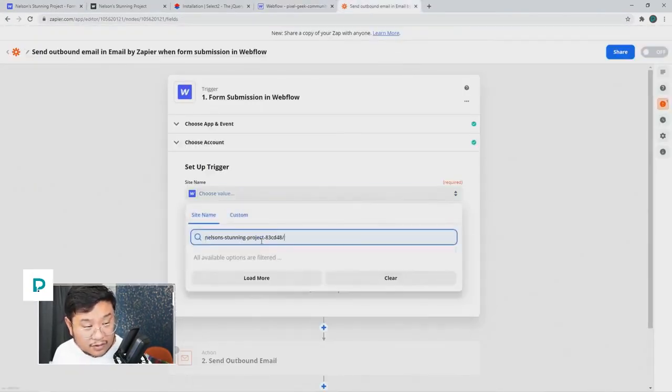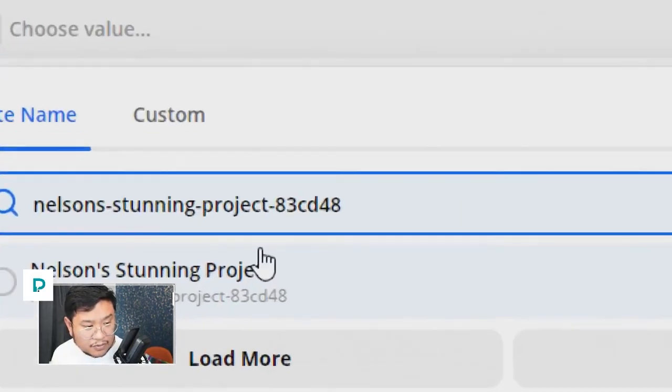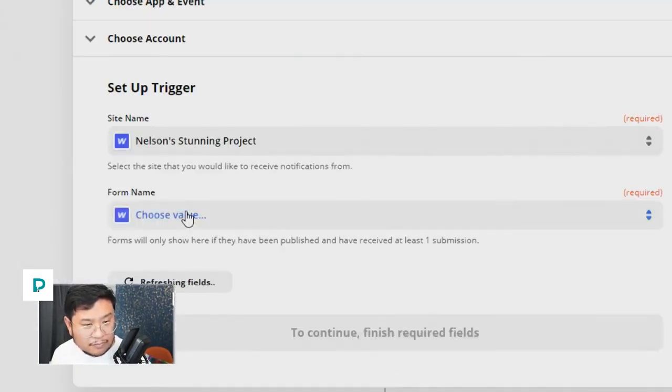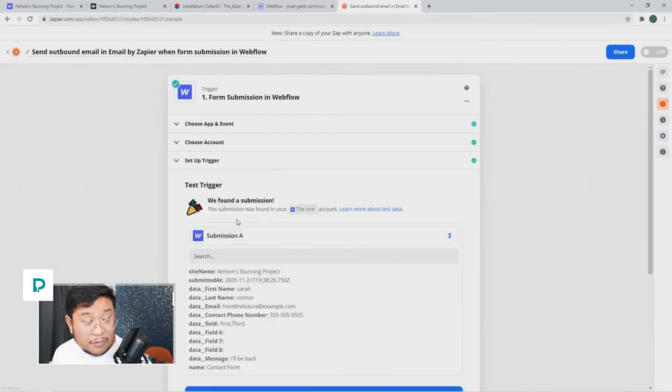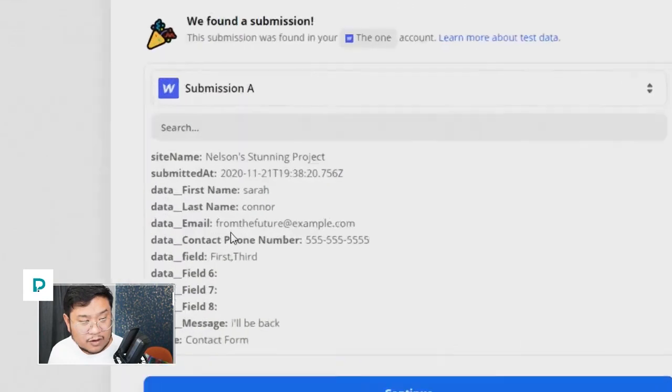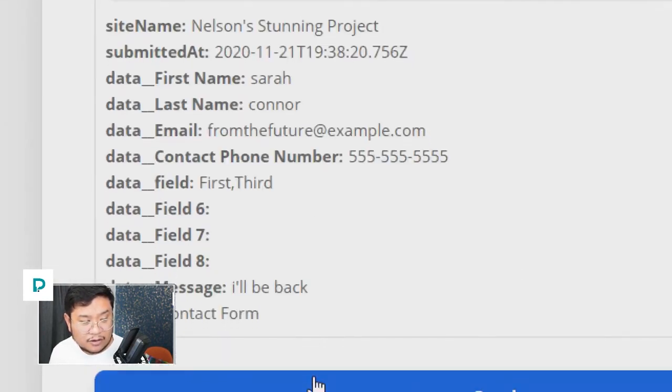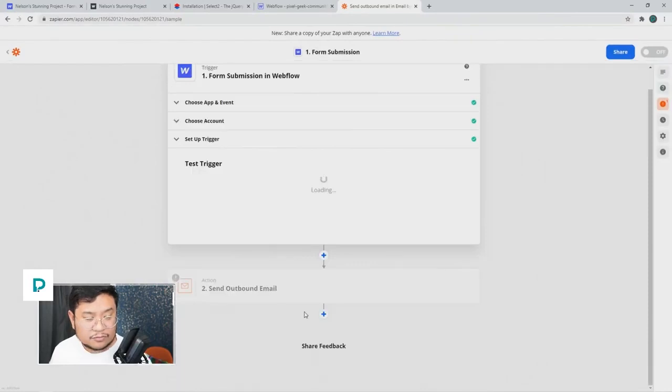So I need to find it. There we go. I found the site that I'm working on. The form name, contact form, continue. Test trigger. When I clicked on test trigger, that's when Zapier is like, okay, cool, let me look through this site right now and see if there's any form submissions that I can work with. If you don't do that, then Zapier will say, I don't know what to work with. So this is the part that I'm talking about. Okay, so it has all my data that I just submitted. Cool. Now we can continue.